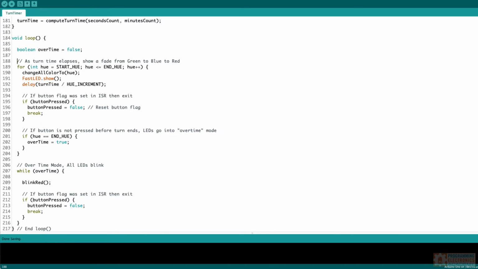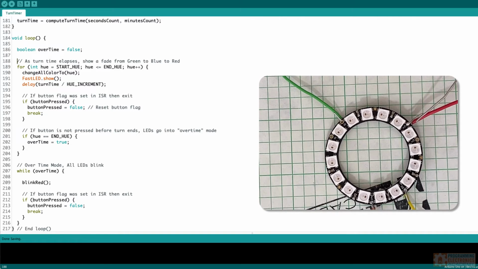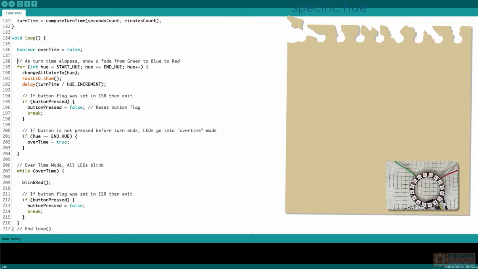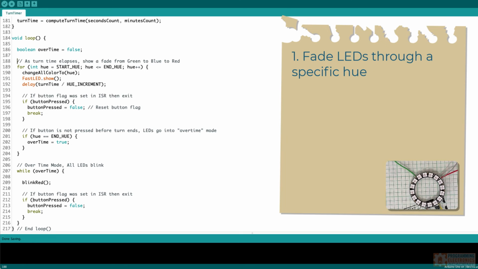And would you believe me if I told you that I think the loop is actually a lot easier than the setup? What do we actually have to do in the loop? Well, what we do in the loop is we change the color of all the LEDs. We start at green and we go through a series of colors until we get to red. So we've got to fade the LEDs through a specific hue to get to red. And we're going to do that over a period of time. So if the turn was, say, 1 minute, then over the course of 60 seconds, we need to make sure that the hue is changing. So the color changes slowly from green through a spectrum to red over the length of the turn.